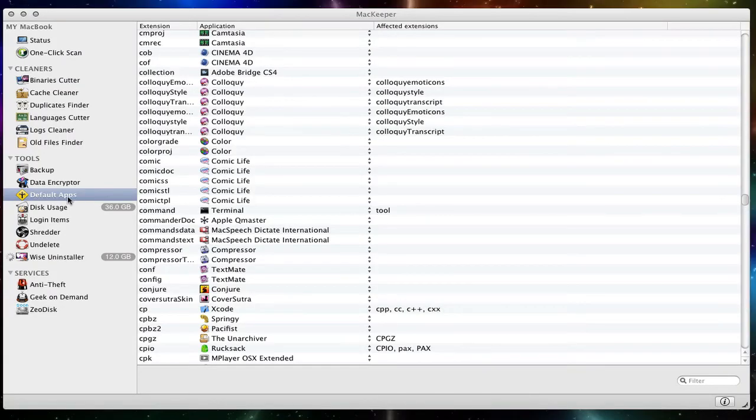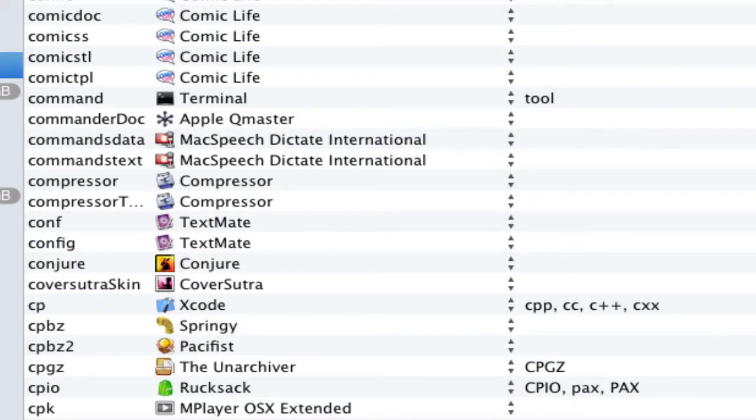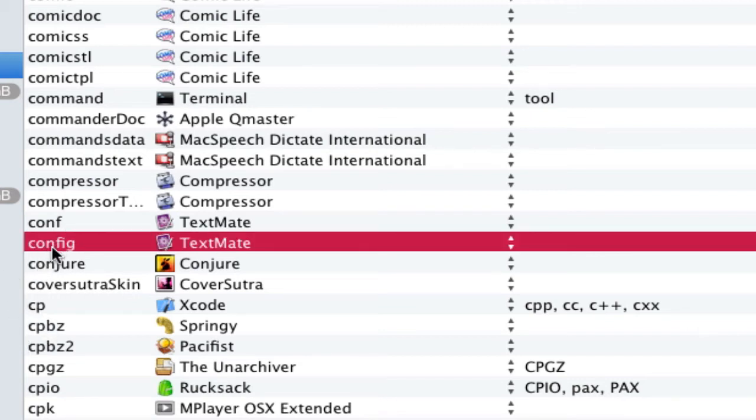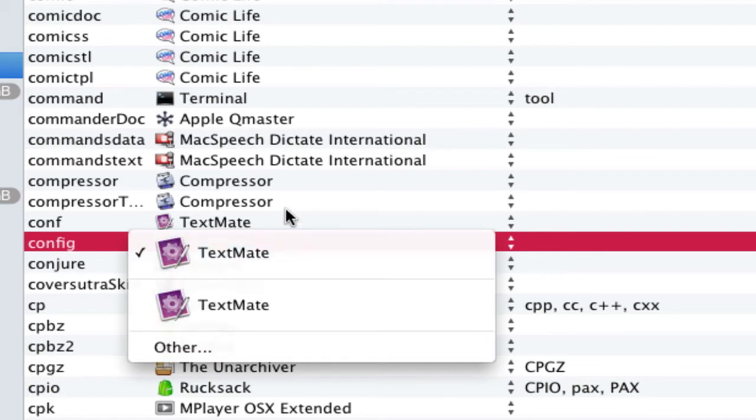So then we have default apps. What default apps allows you to do is that for each file extension, it allows you to choose with what application is going to open it. So for example, we have a .config file. It's automatically going to open that up with TextMate. But if you don't want that, you want to change that, you can just select other, stuff like that. So here you have the filter option, which comes out really handy.